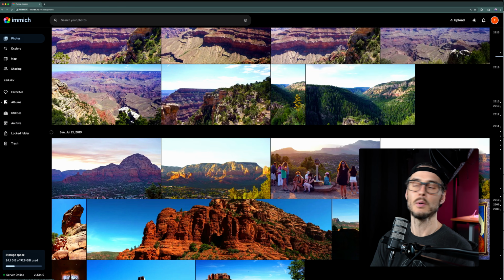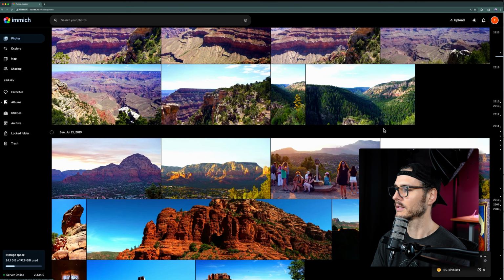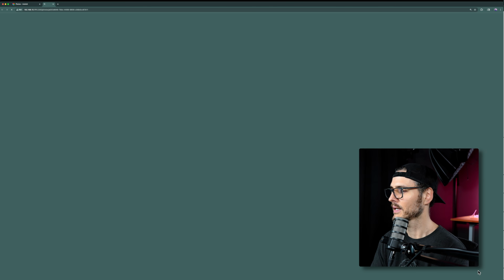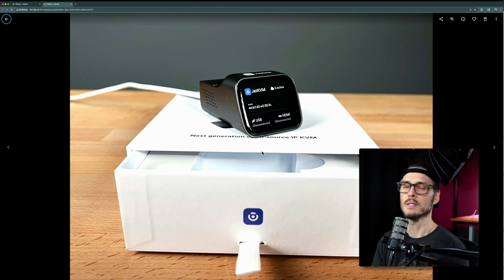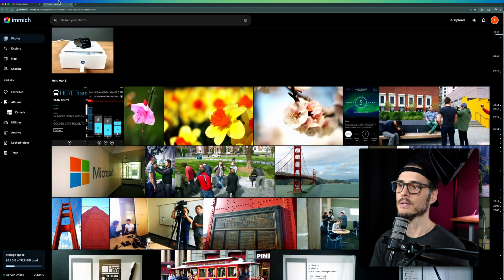Another thing you could do from the web view is upload images directly to here. Say I wanted to upload this file right here, and I upload this file, and then I can pick the file. You could see this picture of the Jet KVM. So pretty cool. I can upload files from here. I can connect to external libraries.